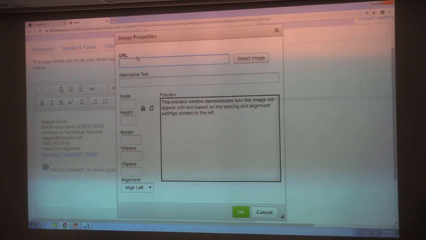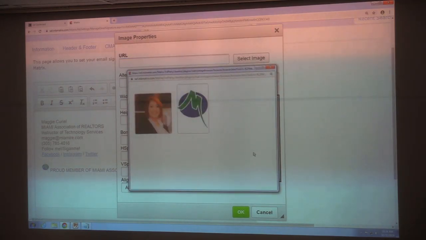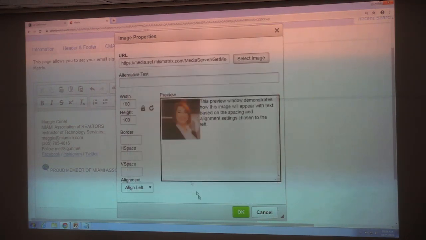If you have it uploaded and you have a site or a URL, you could supply the URL, but most of you don't do it that way. Most of you have them saved on your computer. So once you've uploaded the pictures into Matrix and you click on select image, you're going to have the pictures available. So there's the picture I have on my header, there's the logo that I had on the CMA cover sheet. I choose my picture, and then at the bottom right, I click on the green OK button.